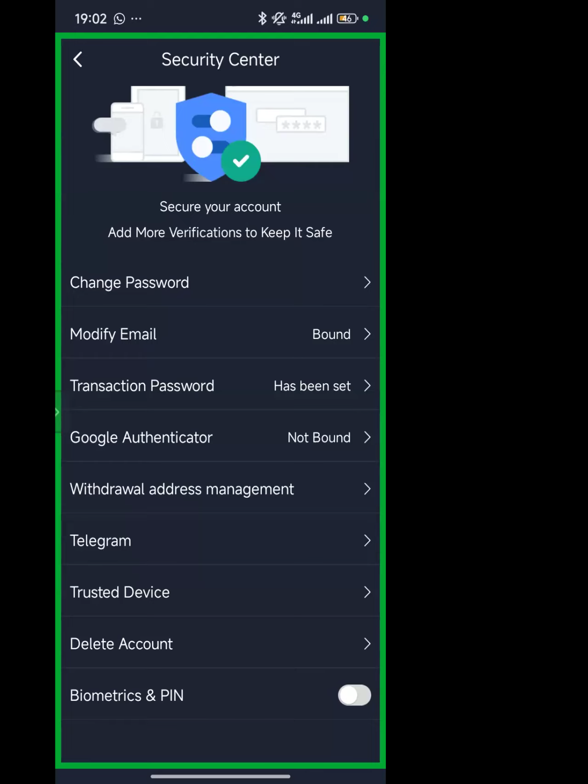Then we have the delete account. This one is for people that feel like RoyalQ is not for them. They want to waste the opportunity that God has given them and they don't want to do the business again. They will come here and click on delete accounts, and that is all. All their data, everything is gone.